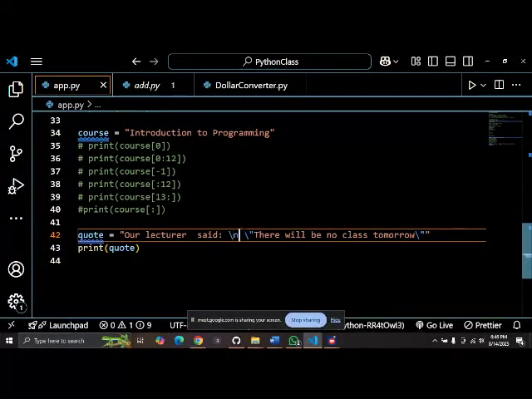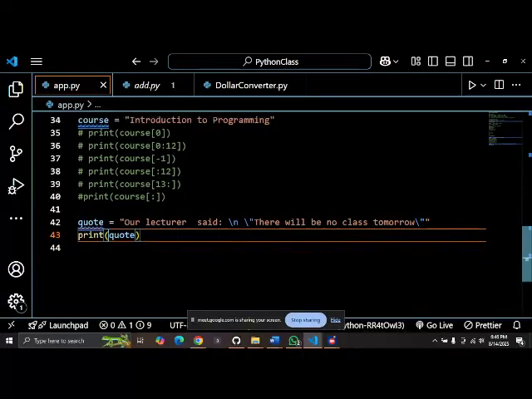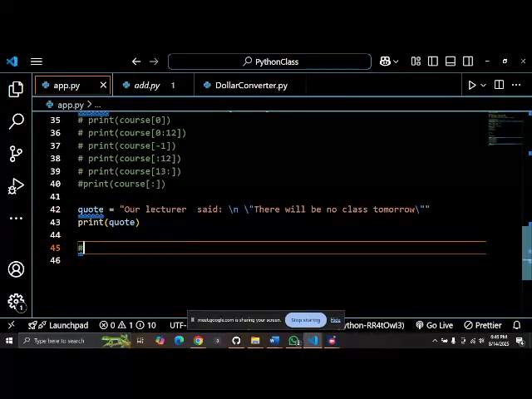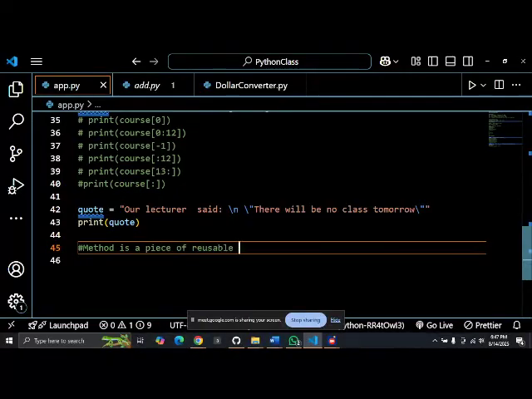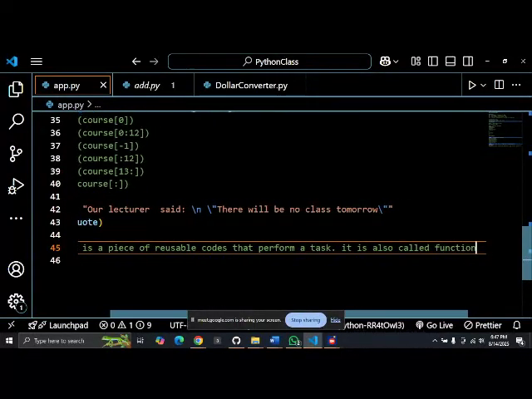But generally, a method in Python, for the sake of people that are just joining, we mentioned it the other time, is a piece of reusable code. So they have written it somewhere and we just want to reuse it. Reusable code that performs a task. So it is also called a function. In some cases it will be called a function, in some cases a method.